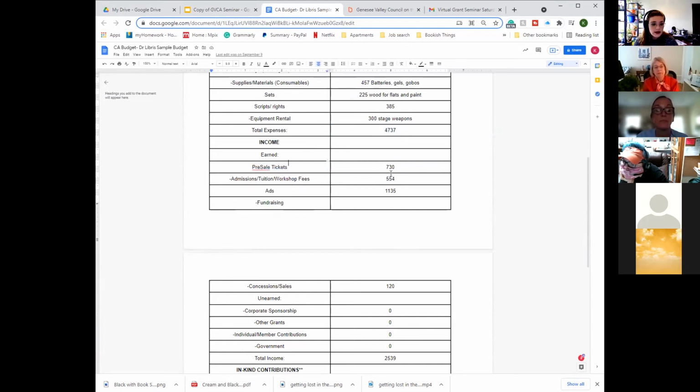Then we went into our income, and we did add some lines into this because our students always would do pre-sale tickets, and based on the number of students, and they each had a certain amount, we estimated that they would make about $730 selling to their families and friends. At admission, we expected it to be a lower amount because of COVID, so we only anticipated about this much.